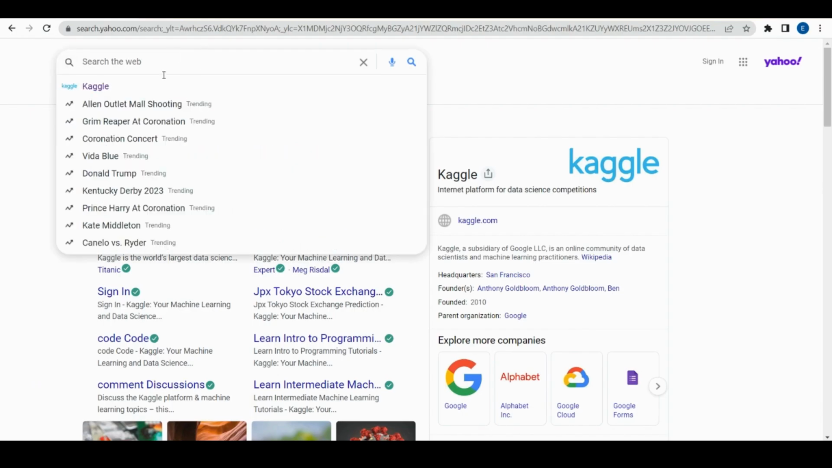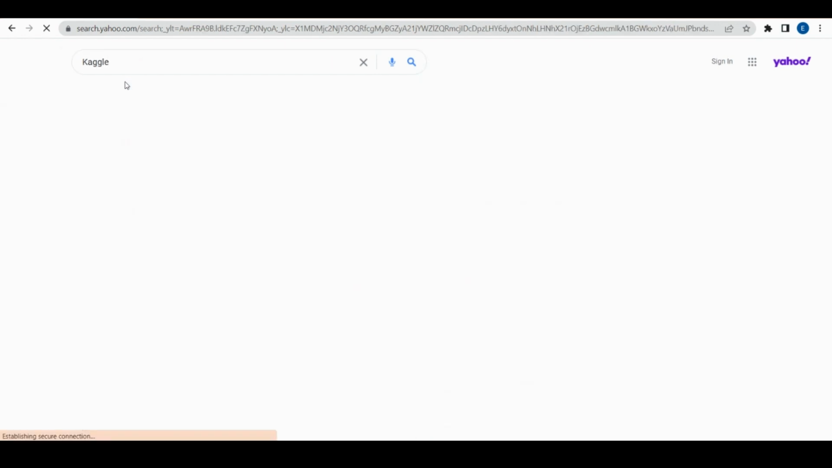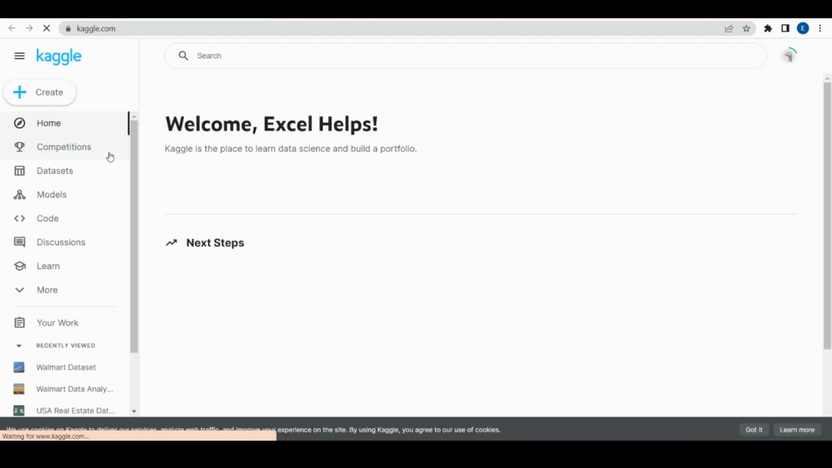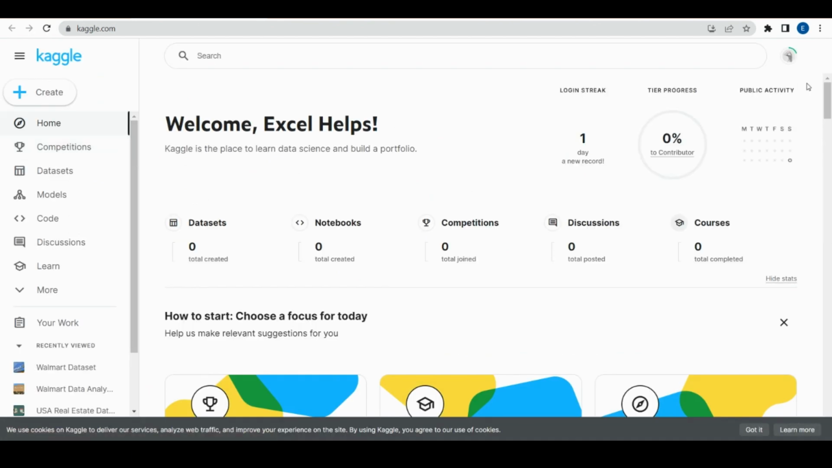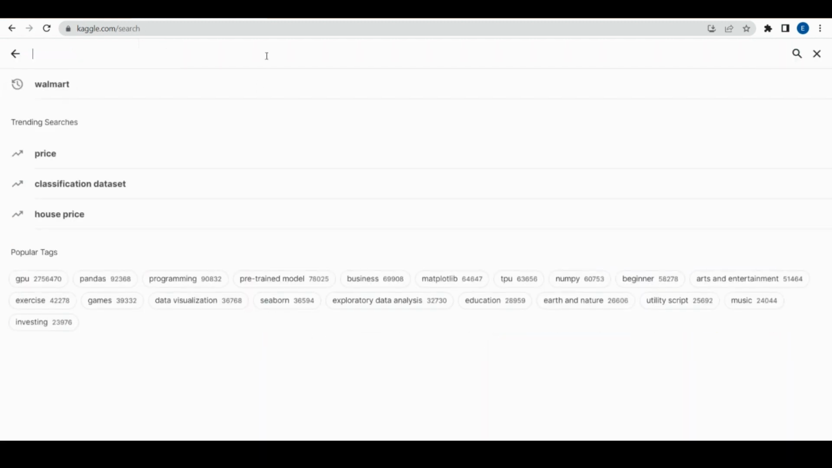In the search bar, we are going to type Kaggle. K-A-G-G-L-E. Click on the link with www.kaggle.com as the address. You will need to make an account. You can just connect your Google account to quickly have access to an account.